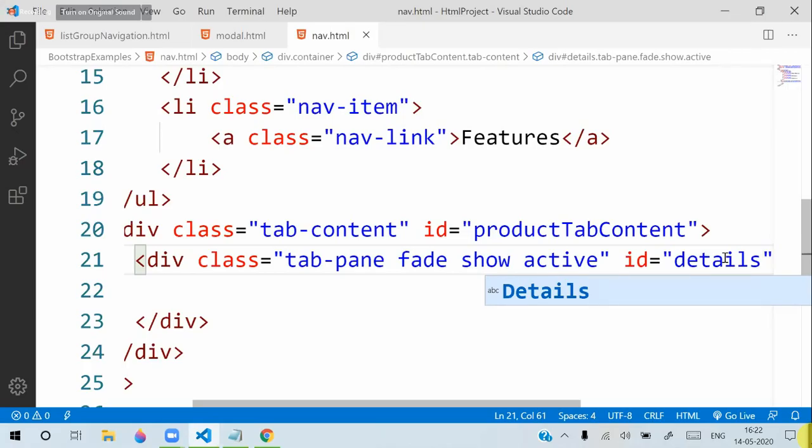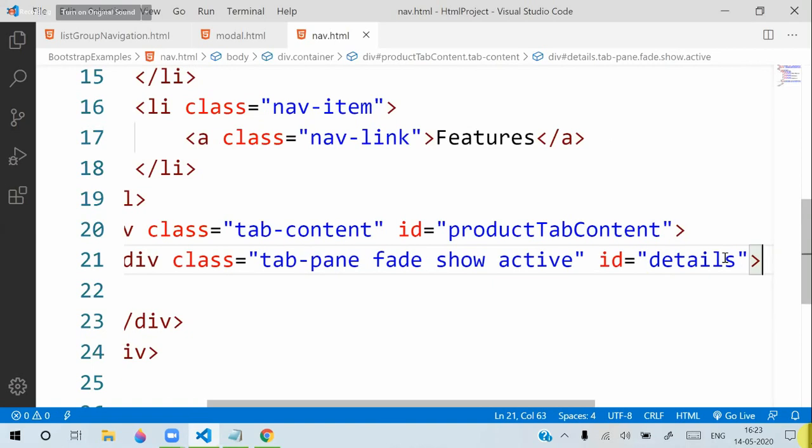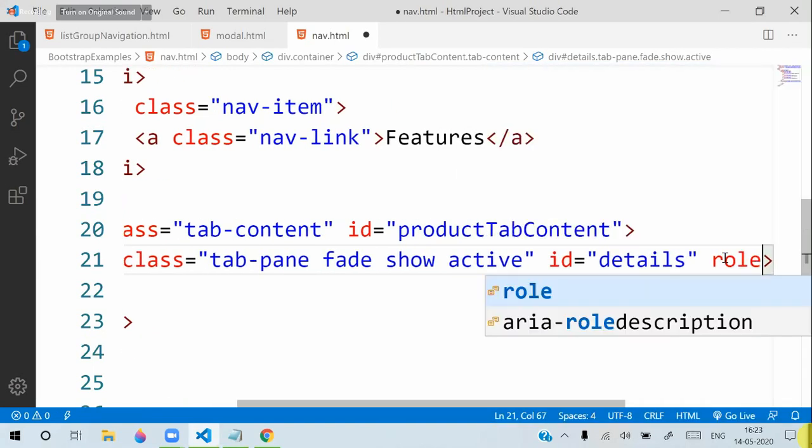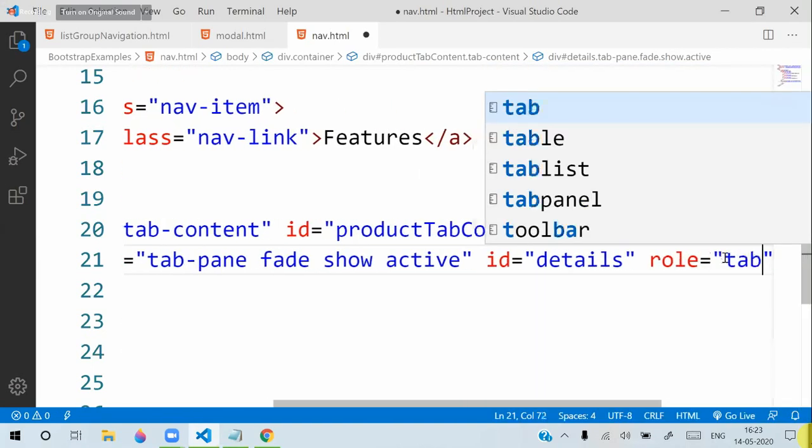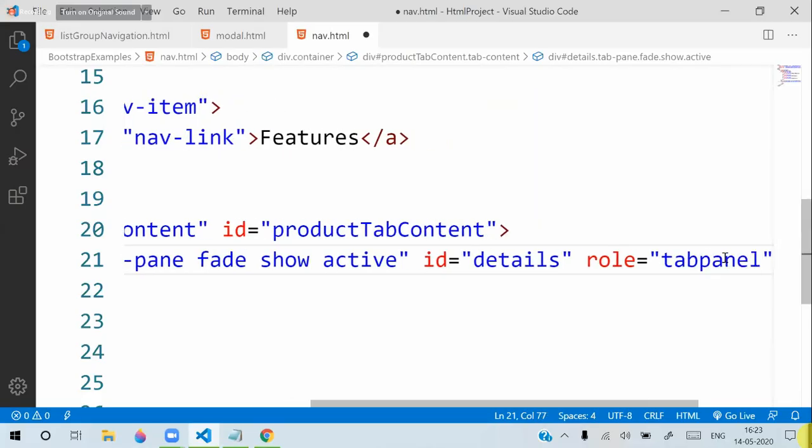We are defining an ID. And what is the role here? The role is tab panel. It is a tab panel. Yeah, that's it.